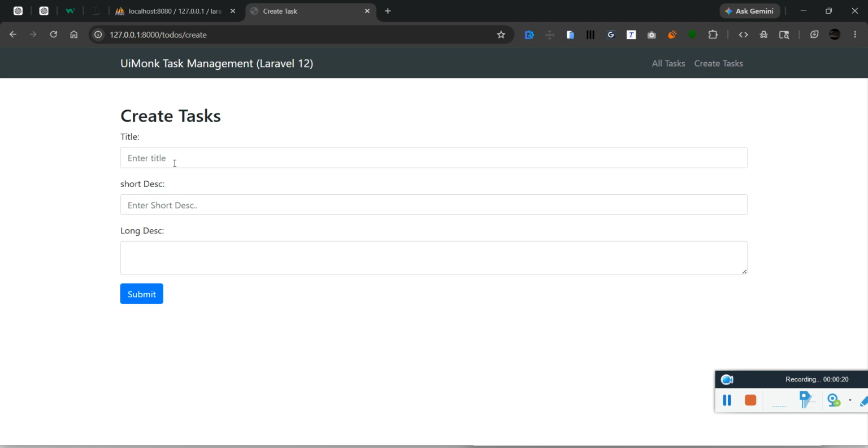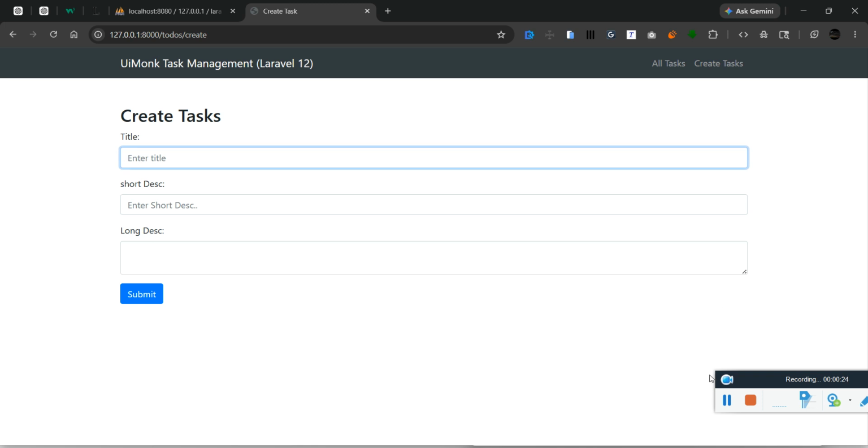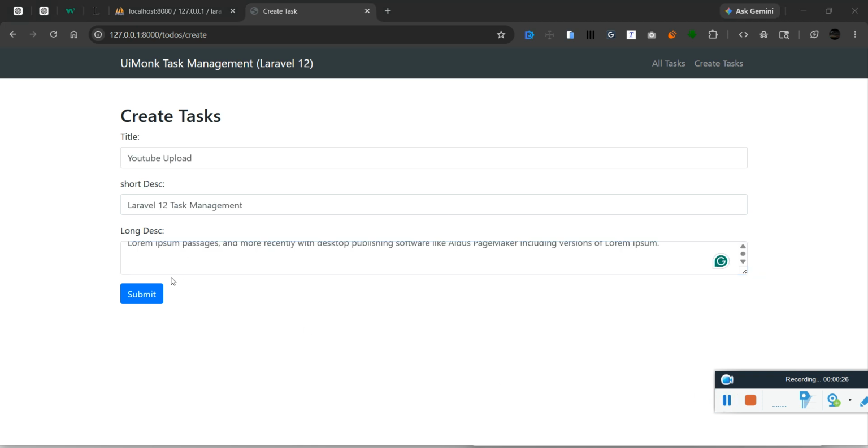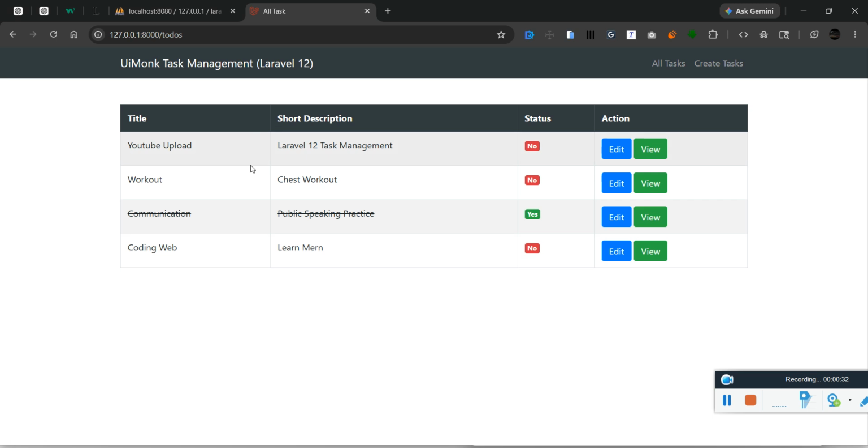So here we have three fields. One is title, short description and long description. Let me fill those. I have filled the task. If I click on submit, you will see the task would get added on this table.